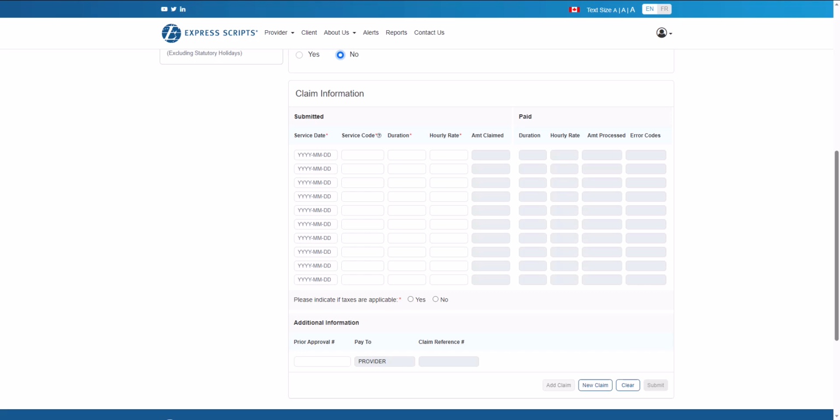To successfully submit a claim, you must complete all fields applicable to your claim in the claim information section. Please note that the column fields marked with a red asterisk are mandatory fields that you must complete.